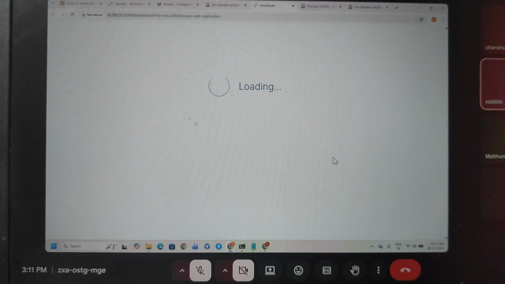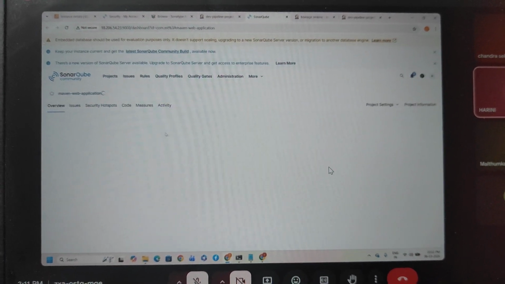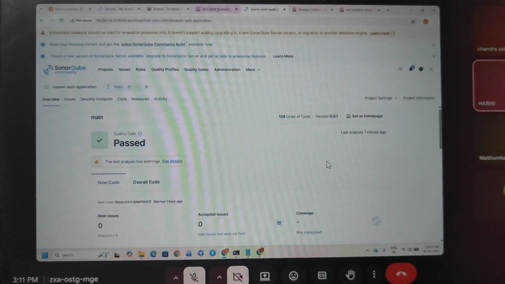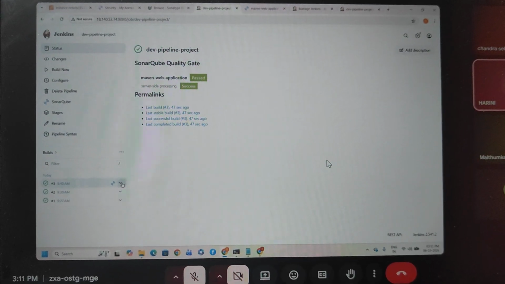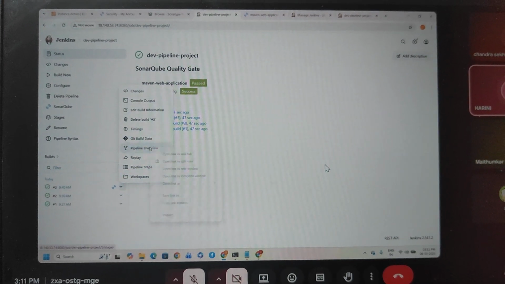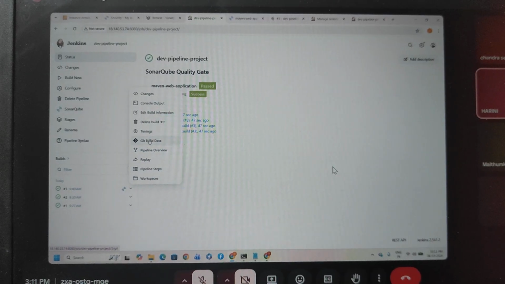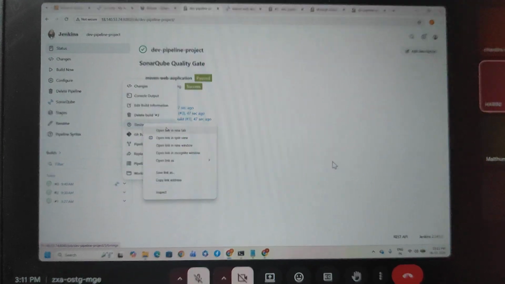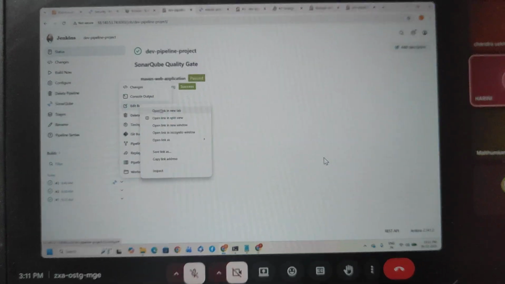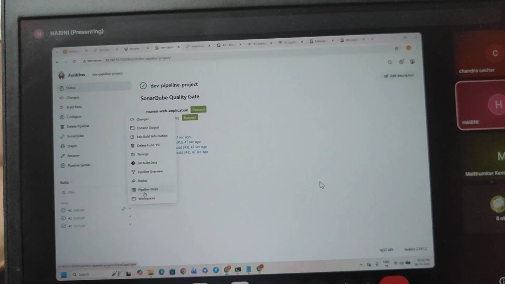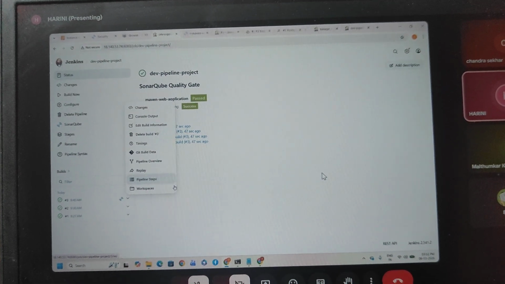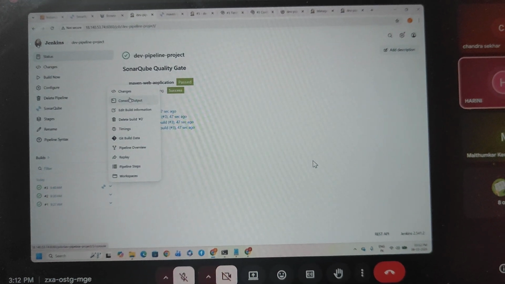Okay, this is the console output loading. Okay, the SonarQube Marvin web application is passed. Okay, pipeline is successfully done. And pipeline overview, timing, edit build information, and the pipeline steps also we can check, and everything we can check.